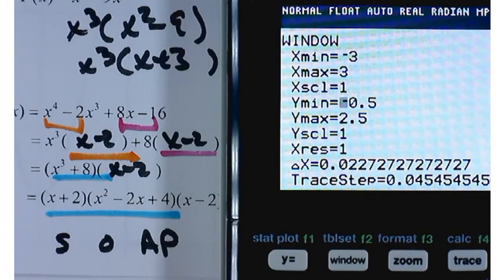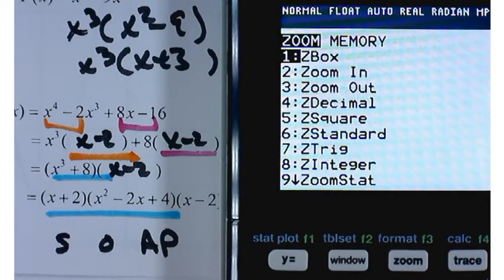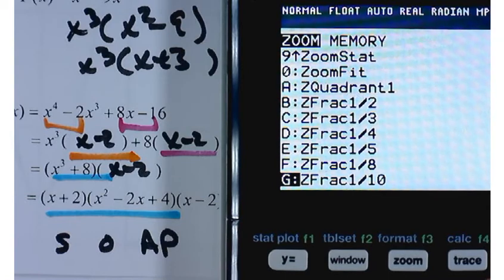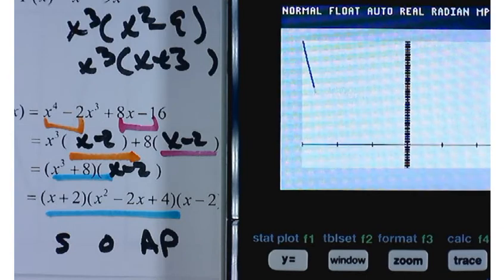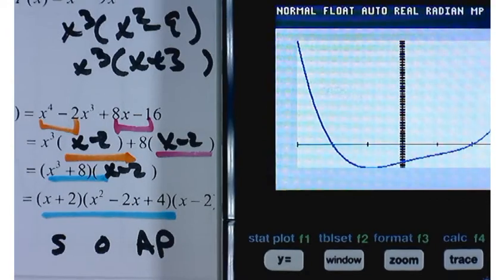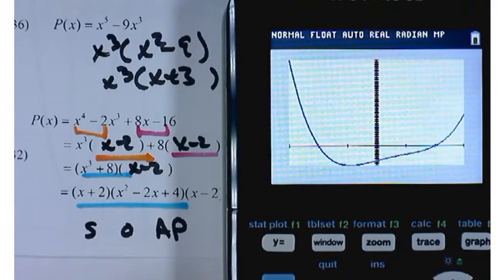Kind of a nice, easy fix. Once you've set your x-coordinates, you can also make your calculator do the rest of the work by hitting zoom and then 0. You don't even have to scroll up to see it. That'll adjust your y-axis so that it fits the x-axis. And I get a graph that looks kind of like that. Okay, not bad. It shows us roughly what we expected.